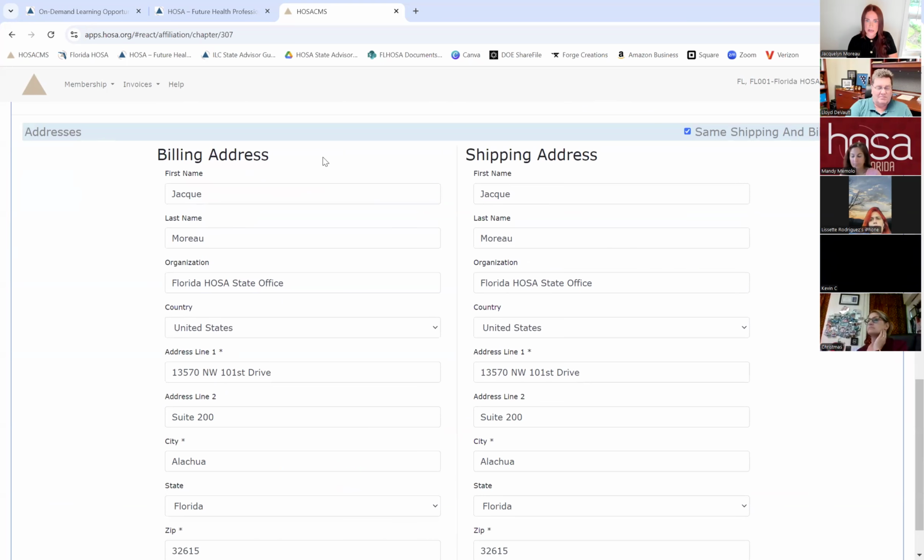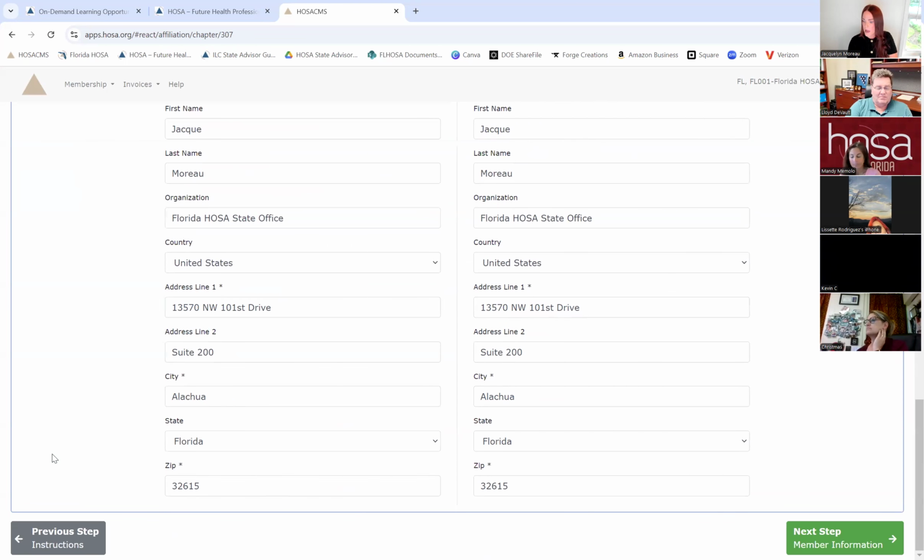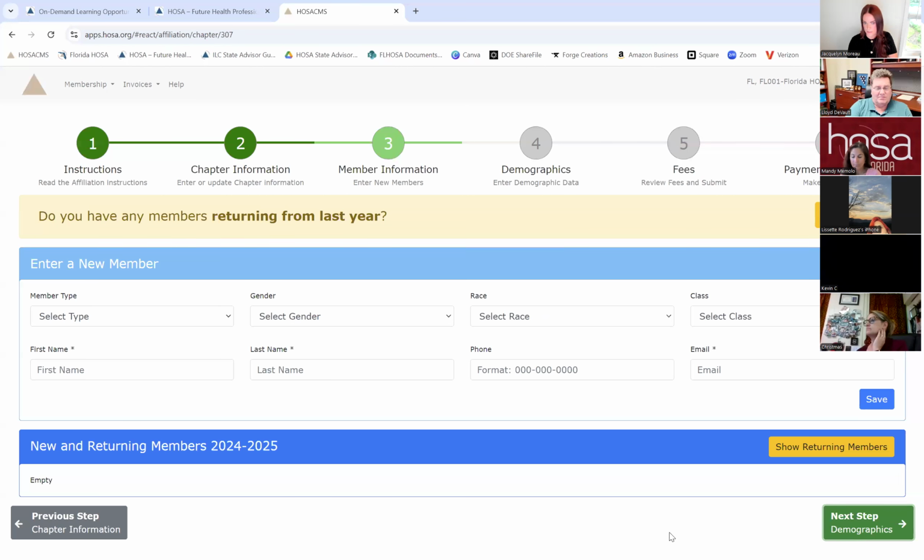Addresses, the billing address and the shipping address, you will need to put that information in there, and then go to next step, which is the member information. So this first section is entering a new member. All of these fields, I know only a couple of them, 3 of them, first name, last name, and email, have an asterisk, but they are all required except for phone. So you will have to enter all of this information in for any new members.